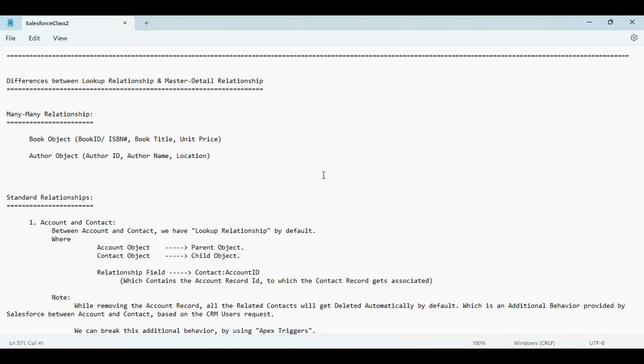Owner field is available on both the parent and child in lookup relationship. And owner field is not available on the detail object, that is the child object, in master detail. And we can create a lookup relationship on an object which has records. This is one other main point. If an object has pre-existing records, we can still create a lookup relationship, whereas we cannot create a master detail relationship on an object which already has records.